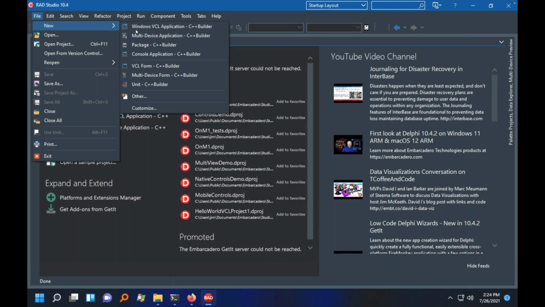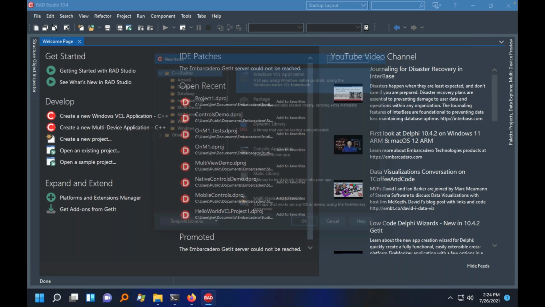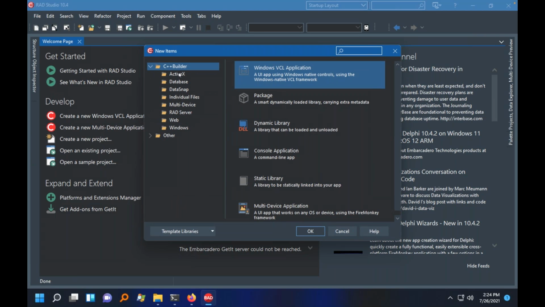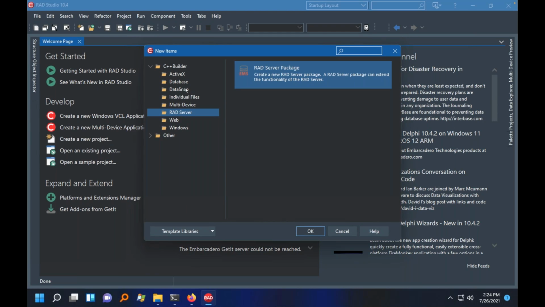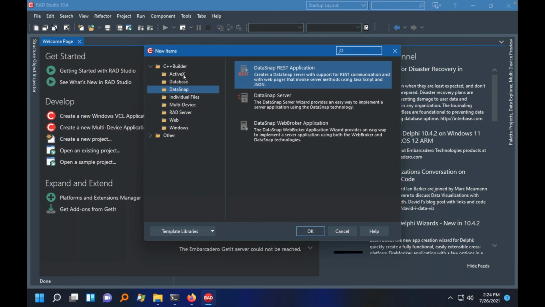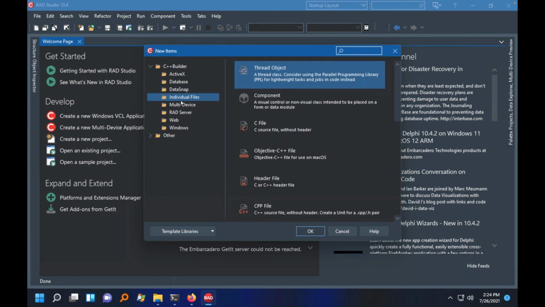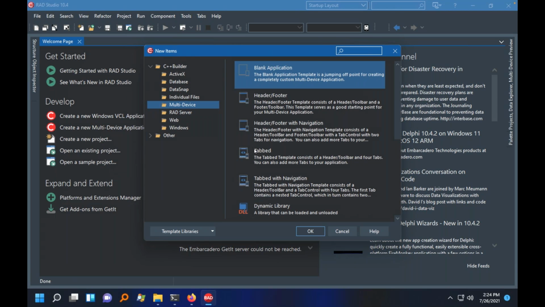Or you come up here and say New, Other, and see all the different options you can choose. You're not going to have RAD Server or DataSnap because those are Enterprise edition features, but you'll have all the other options of things to build here.